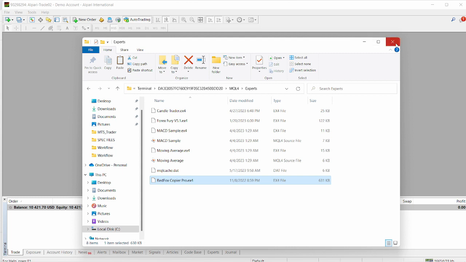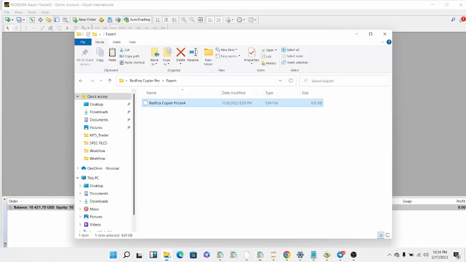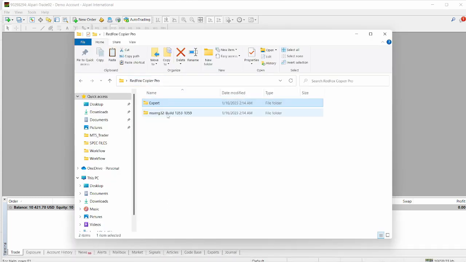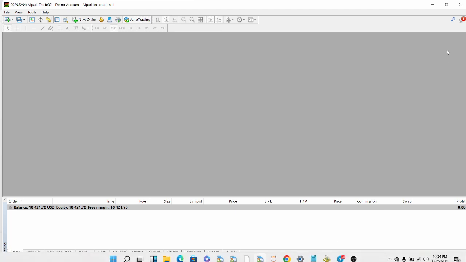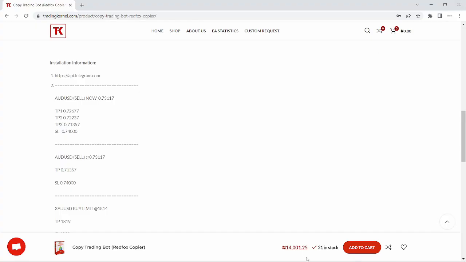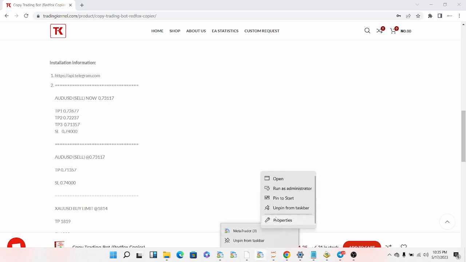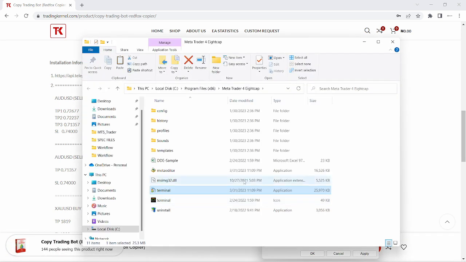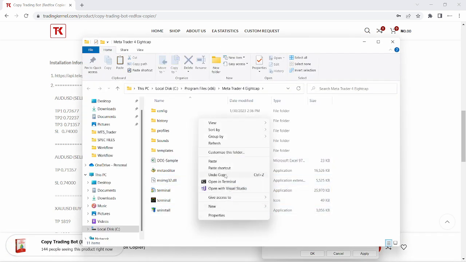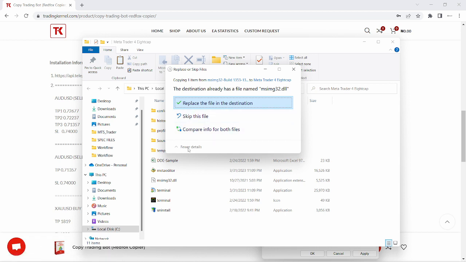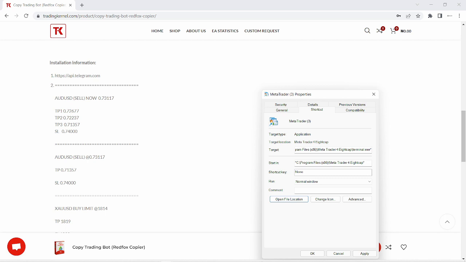And then the next thing I'm going to do is go back to our files, go back to the DLL folder, click on DLL and click on copy. I'm going to head out of here and then close this MT4 terminal. Then I'm just going to right click on the MetaTrader, click on properties and click on open file location. Then I'm going to paste this DLL file here. But I've already pasted the DLL file, so I'm not going to replace it. I'm just going to cancel out of here.